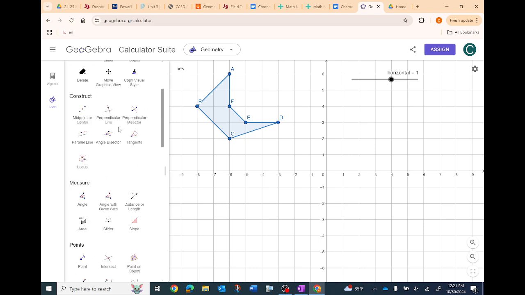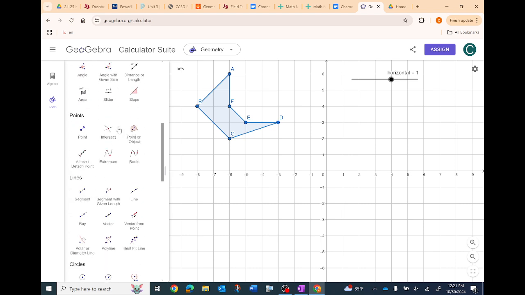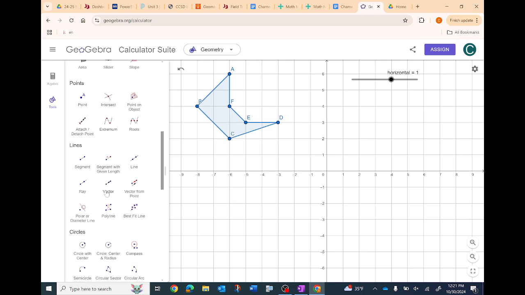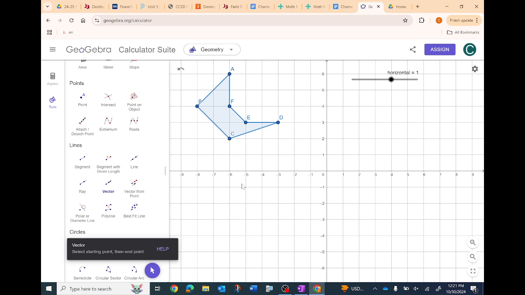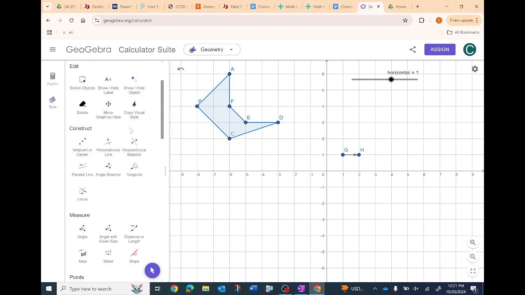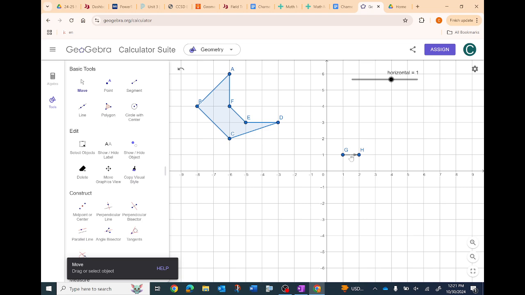Next thing that we need is a vector. You'll find that in lines. You'll see just this vector. We'll click somewhere on our axes here. We want a major grid line crossing. So maybe we'll put one right here and put the next one maybe 1 unit over. So there's G and H. That's our vector, and this is what's going to actually tell our shape how to move.